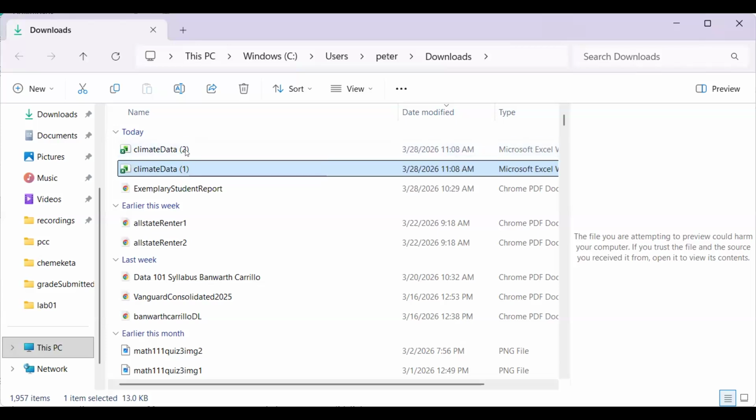This may not seem like a problem, but it will break all of your code in RStudio if you have this 1 or the 2. So I'm going to pause the video. I'm going to find my old original file and clean it up so this file has the correct name, and then I'll start the video again.